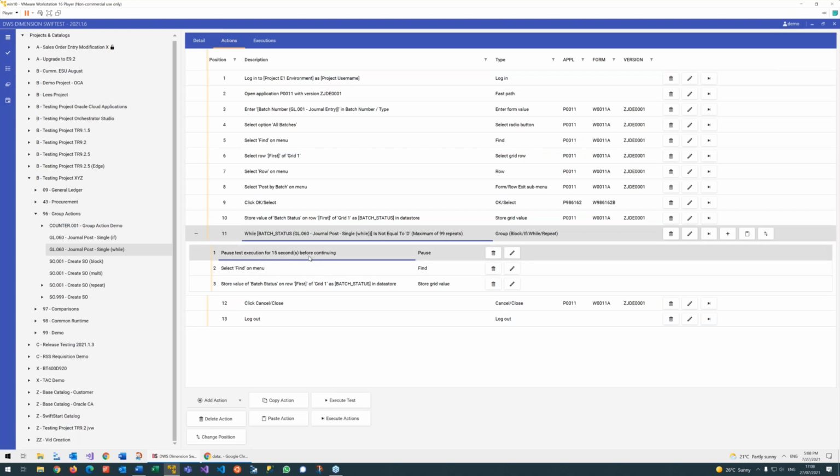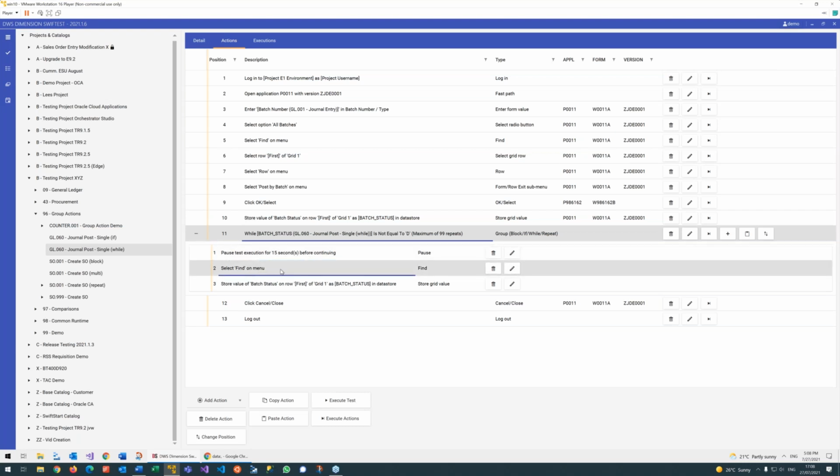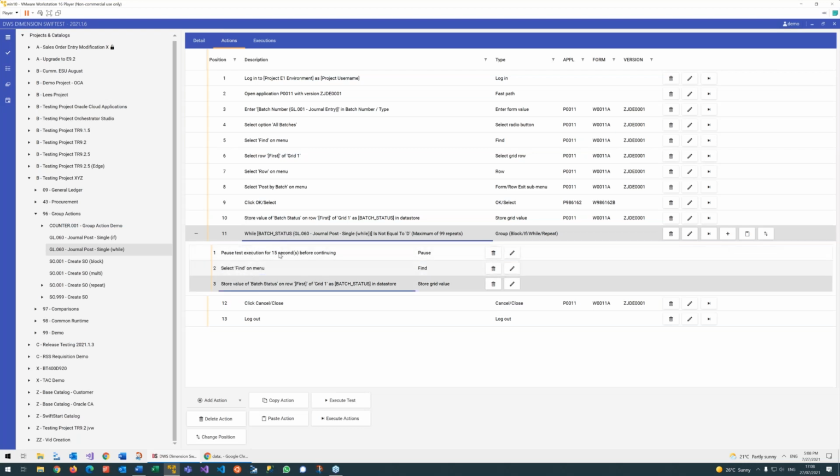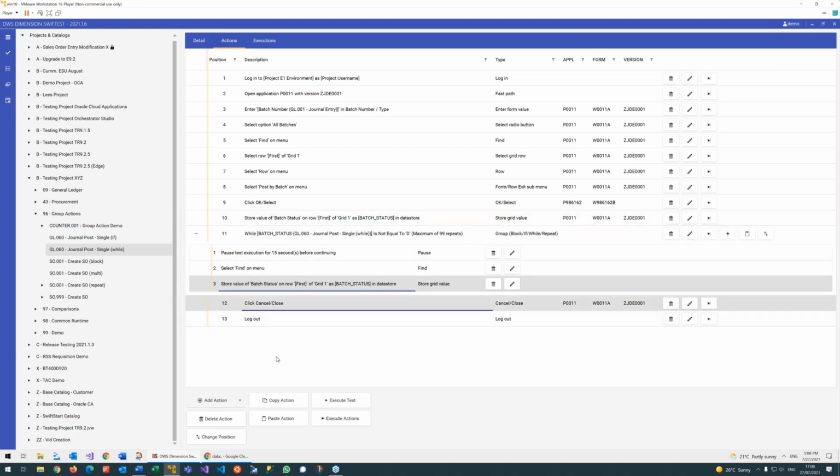So this batch is just going to pause for 15 seconds, then it's going to press find to refresh the page, and then it's going to get the new batch status. And this should execute until the batch is posted, and then it'll fall out of this loop and the test can continue, and then the next test in the group can execute as well.